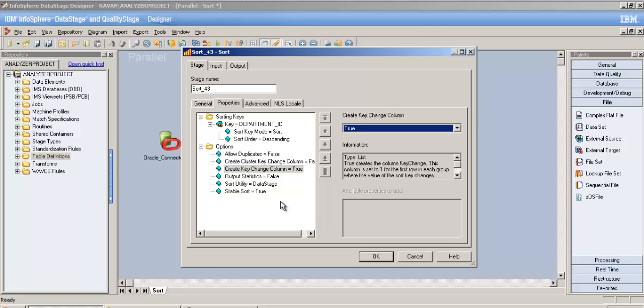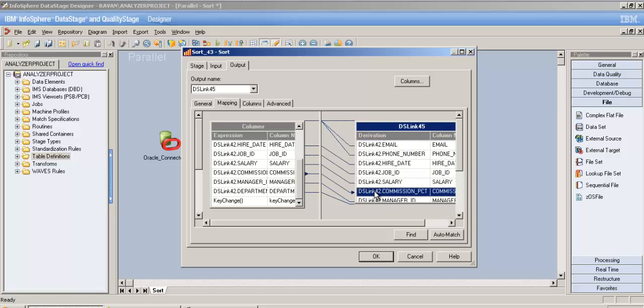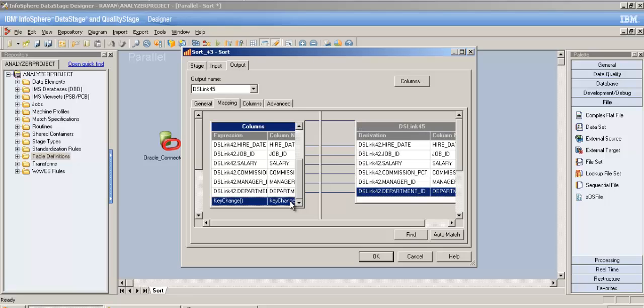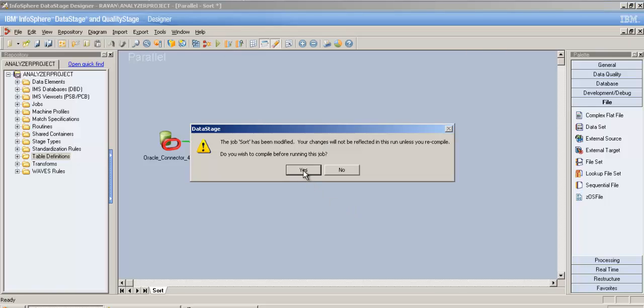What did I say? It's going to create a key column, right? So I want to write it to the output. Let me map it to the output, because I want that column. I want to show you what that key change column is going to have. Now let's run the job.